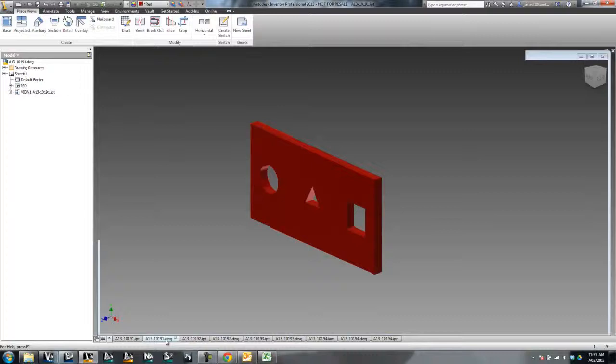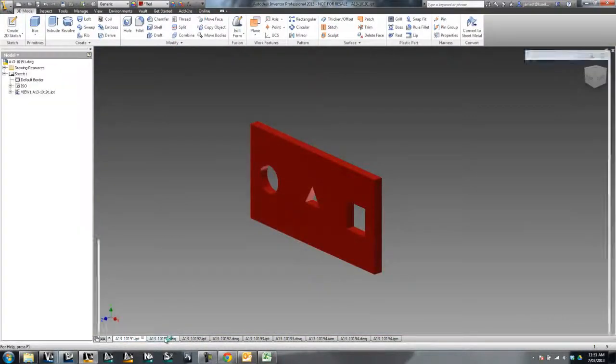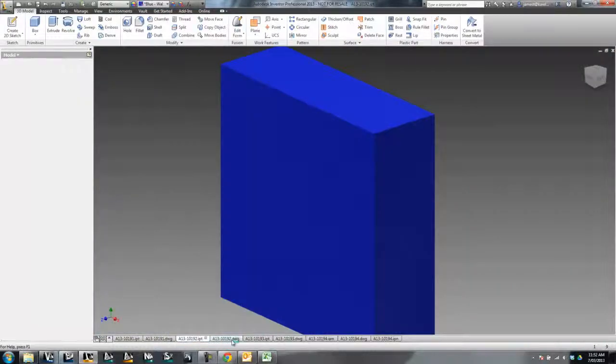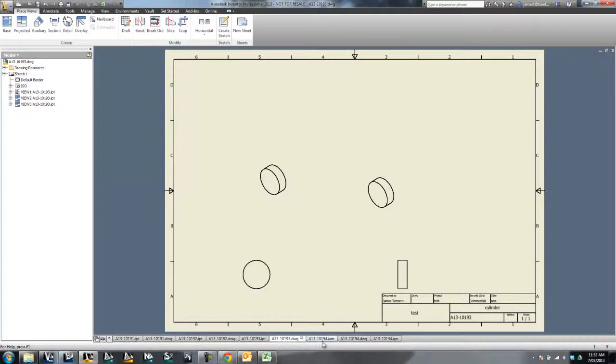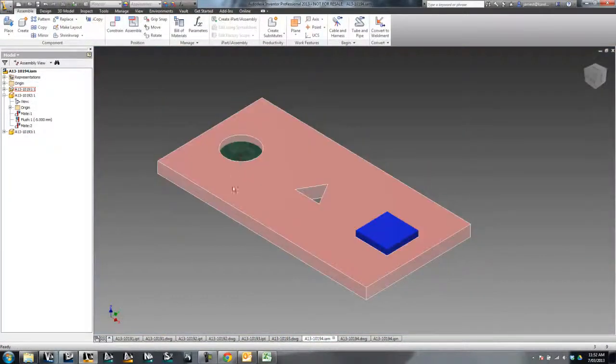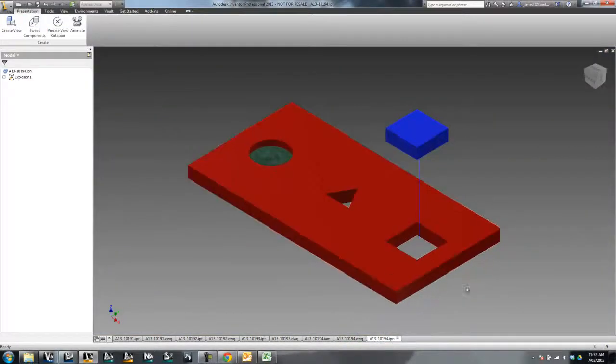I'm actually going to close them down, but this is just to show you that I've got a part with a drawing, another part with another drawing. I've got part three and part three's drawing. I've got the assembly with all three parts inserted in it and its drawing, and I've also got an IPN.